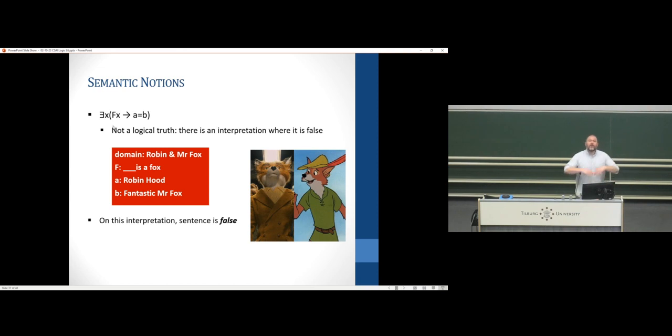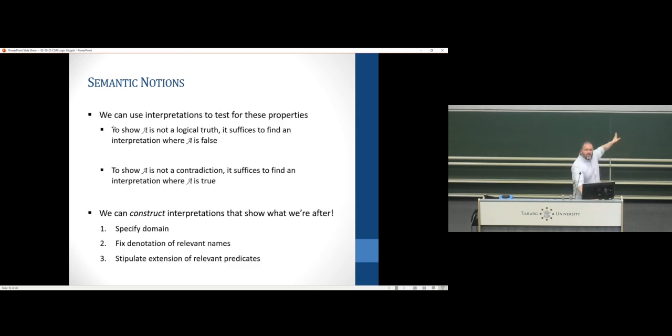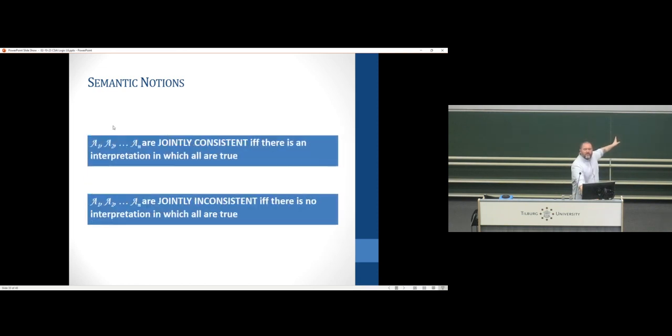Remember, when we talk about true or false, it's true or false according to a given interpretation. But these semantic properties are ones about every interpretation. Are we supposed to take every interpretation into account? We'll come back to that.